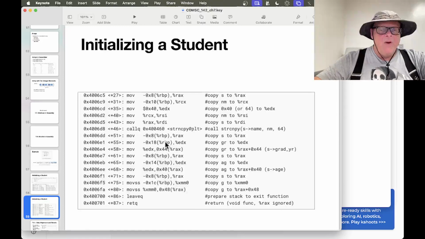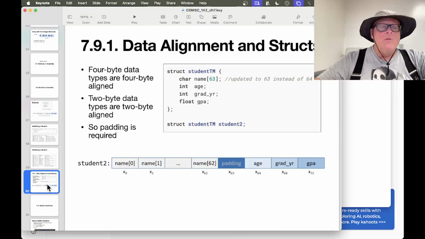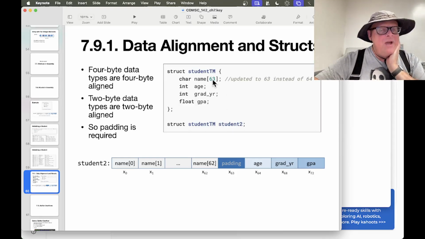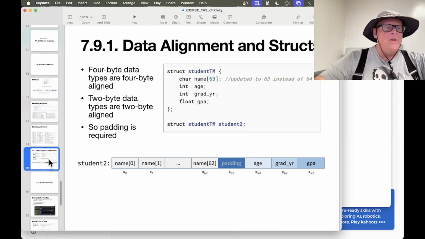And also, there will be data alignment. As you say, 4-byte data types are 4-byte aligned. So if you were to have 63 characters for the name, then you'd have a padding byte here that's not used, to make the integers lined up on a 4-byte boundary.